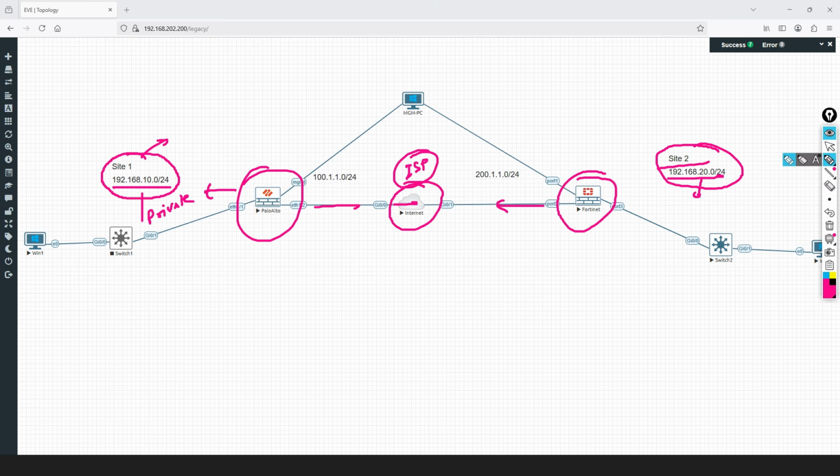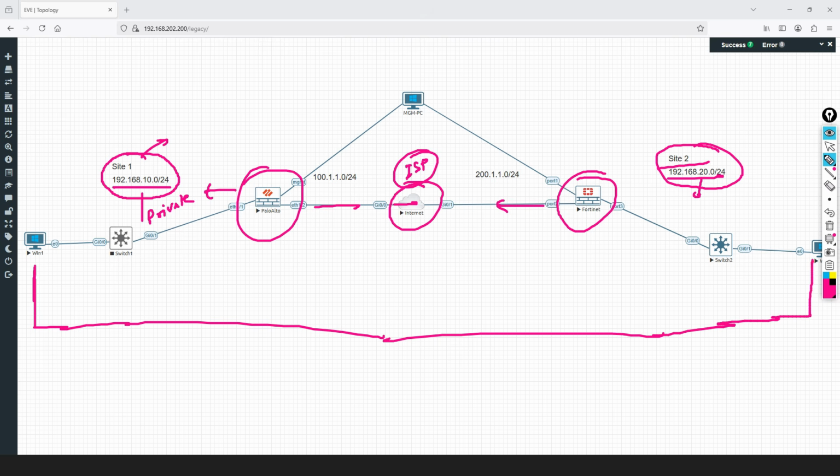Now our target is that we should be able to reach from here to here. This is the task that we are going to perform. This is one private IP address and this is the other private IP address, and this is the reachability that we are going to see. So I'm going to open the GUI of Palo Alto and Fortigate, and let's configure the site-to-site VPN.